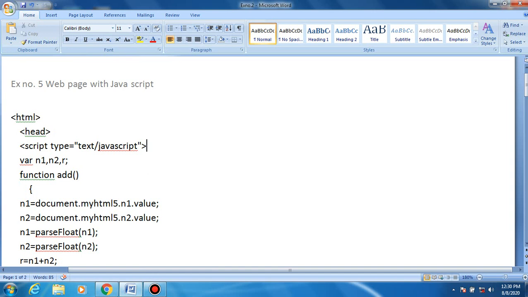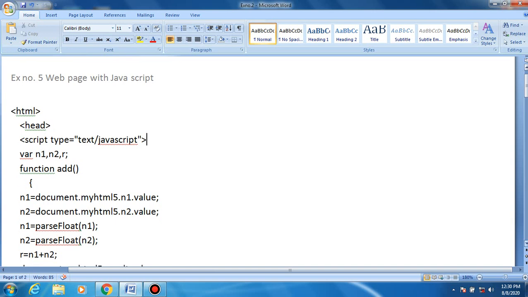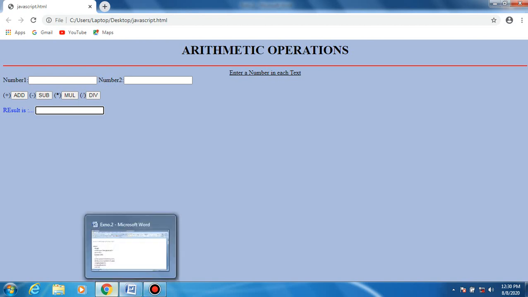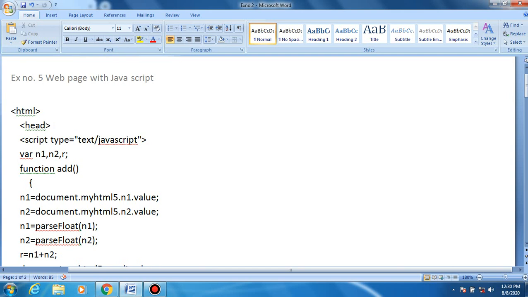Today I discuss web page with JavaScript. This program is used to perform the arithmetic operations. I built these programs for performing the arithmetic operations. So this program is written using JavaScript.